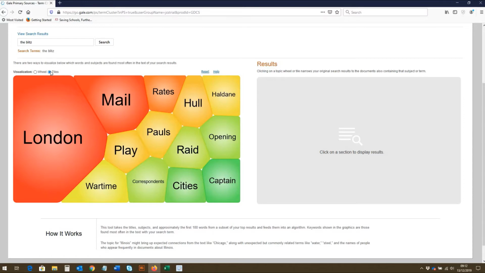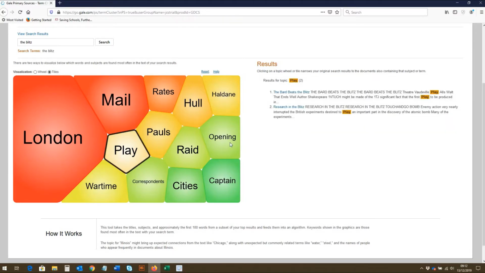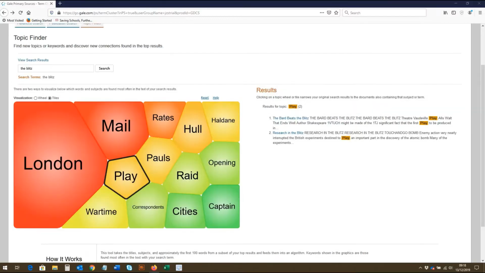If we want to find out more about a topic, such as play, we can click on the tile and the relevant publications that these search terms appear in are displayed on the right, which we can simply click on to view. This article, "The Bard Beats the Blitz," is a great contextual source providing information on the social context of the Blitz and wartime life.